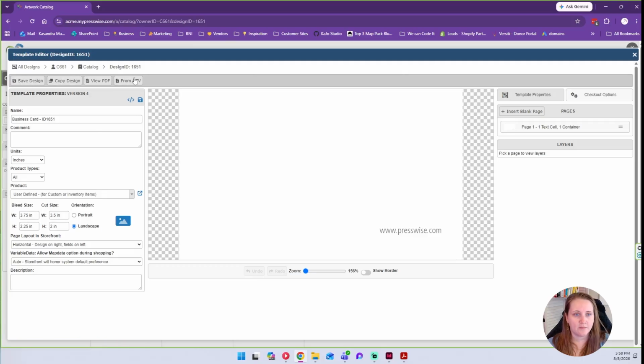So up here, you've got some major controls. You can save the design, copy it, view it in a PDF format. The from CSV is like a merging functionality, but that's more advanced stuff. That will be a whole different video. You have the ID. I'm going to leave that alone because I like what it is. This comment is just a description about the item internally. And then you have your units, so you can design in inches, millimeters, or points.